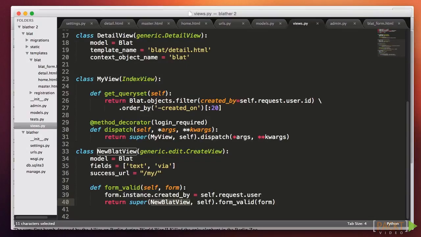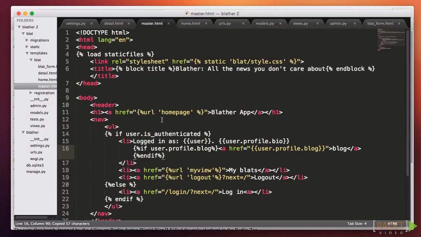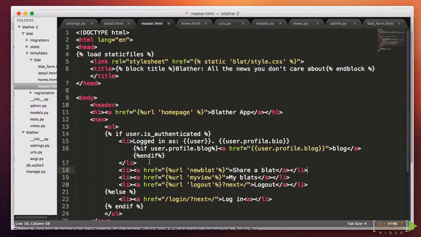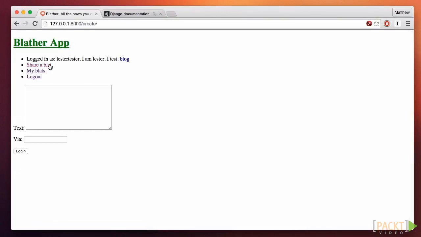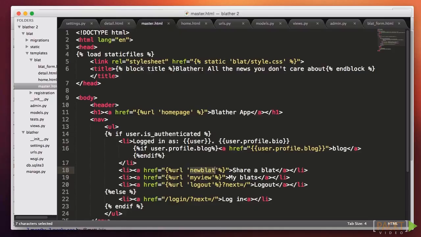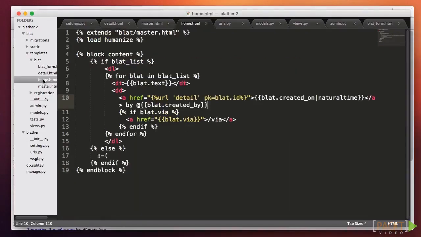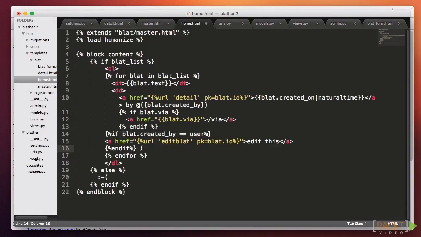Now if we edit the master template, we can add a link to the create form. A quick test shows that it works well. Now we want edit capabilities. We'll start by making the links. In the home.html, we put an if statement after via to check if blat.createdBy matches the current user. If so, we'll add an href there that links to the URL editBlat with pk=blat.id.